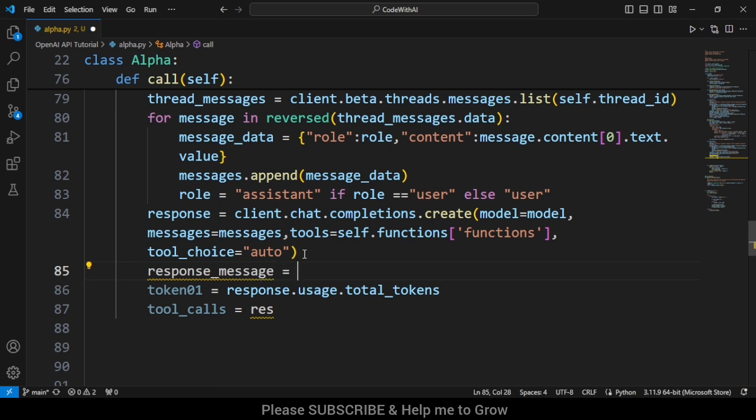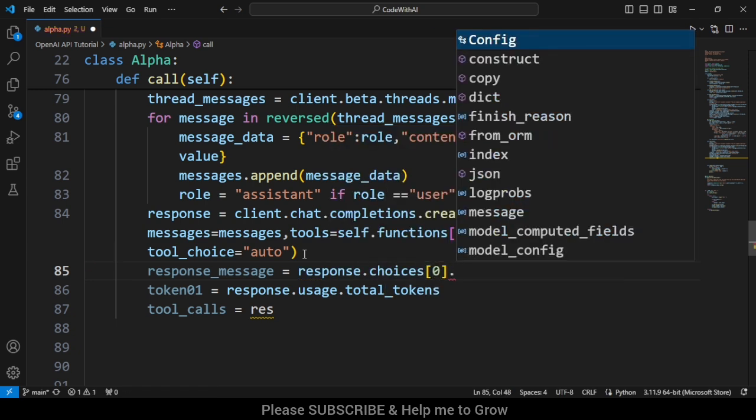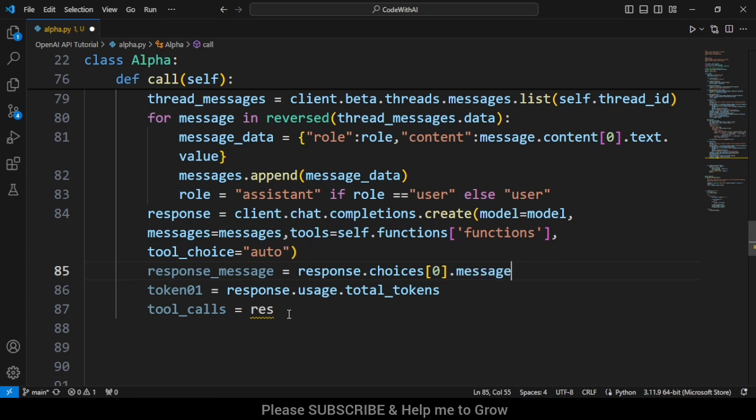Next we have to write the response message equals to response.choices[0].message, and token 10 is response.usage.total_tokens, and tool calls equals to response_message.tool_calls.